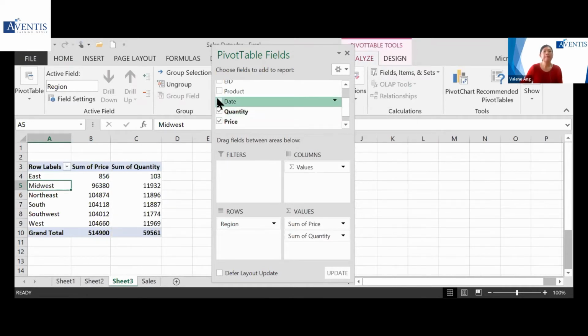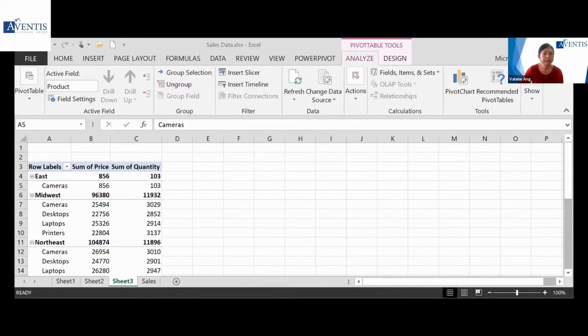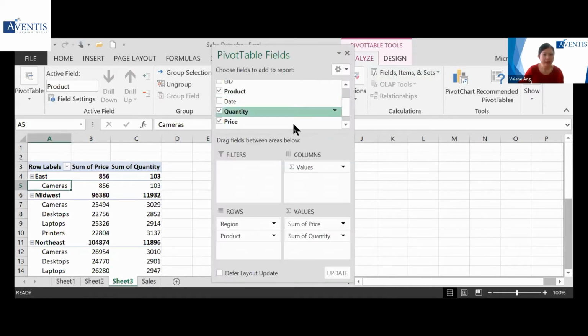So you notice that by using this little checkbox, Excel will move the value field to the values area automatically. When you check a text field, for instance products, Excel will move the text field to the rows area automatically. Now you notice that Excel will never move the field to the filters or to the column areas when you check the checkbox. So you have to drag the field over if you need to place the field onto the column area.